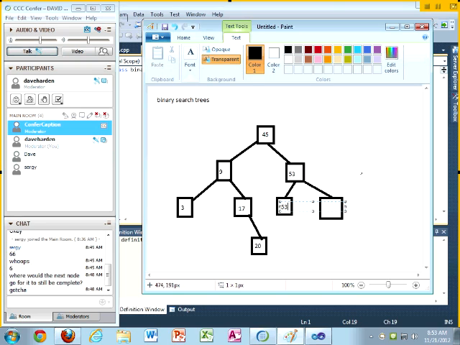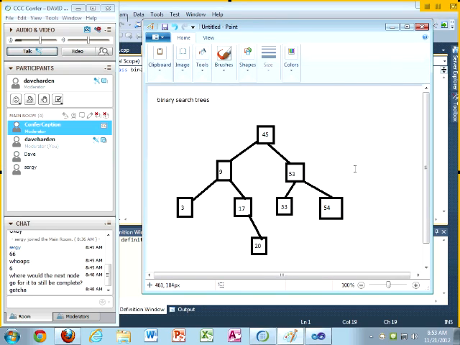Okay, so one technicality, we have to figure out what to do with nodes that are equal, right? So we're going to say that everything in the left subtree has to be less than or equal to the node itself. Okay?